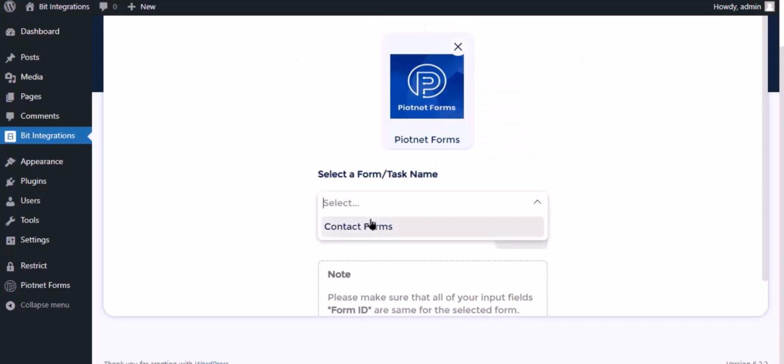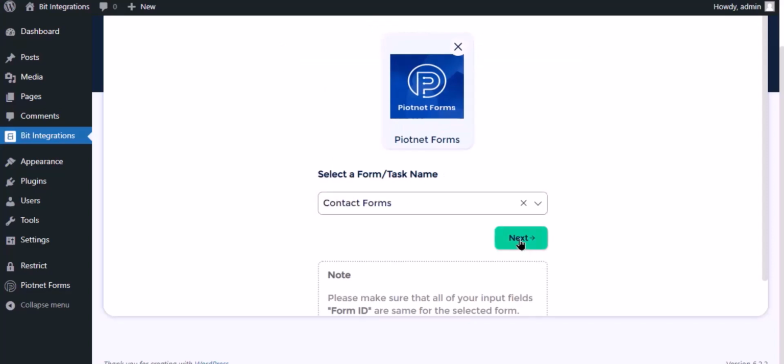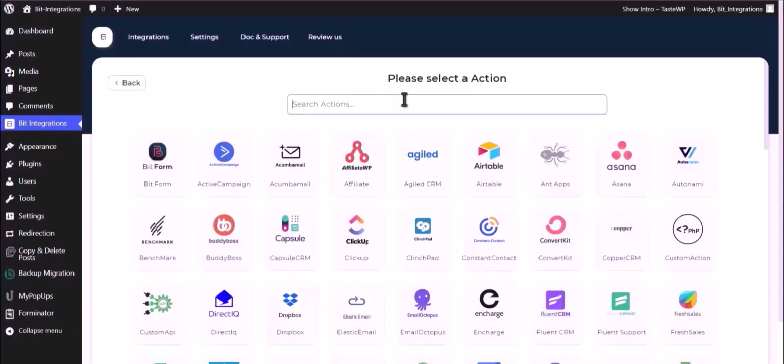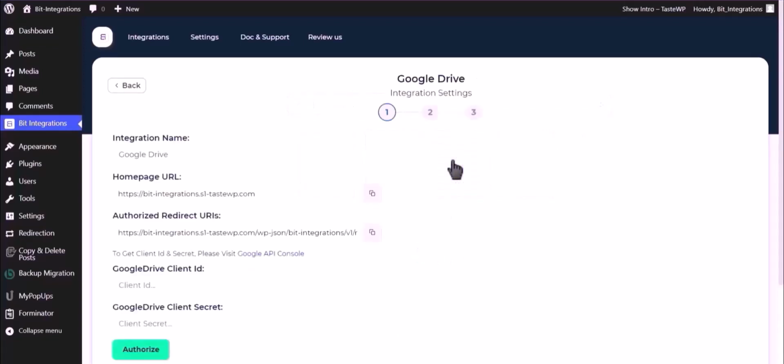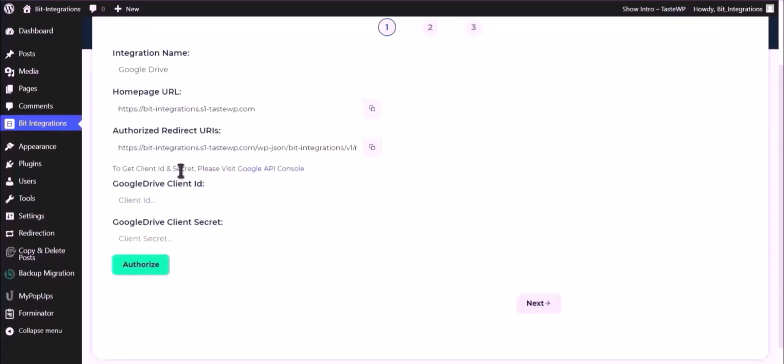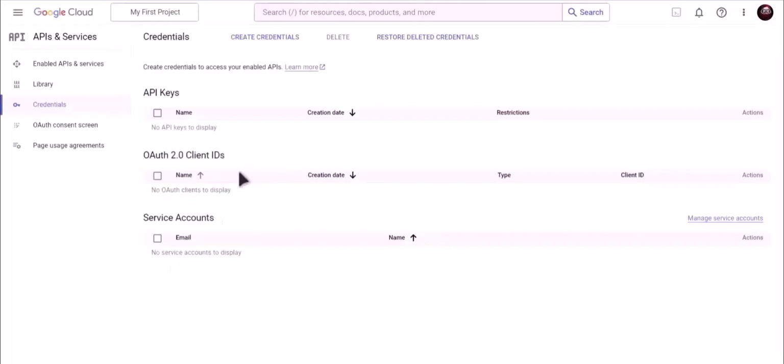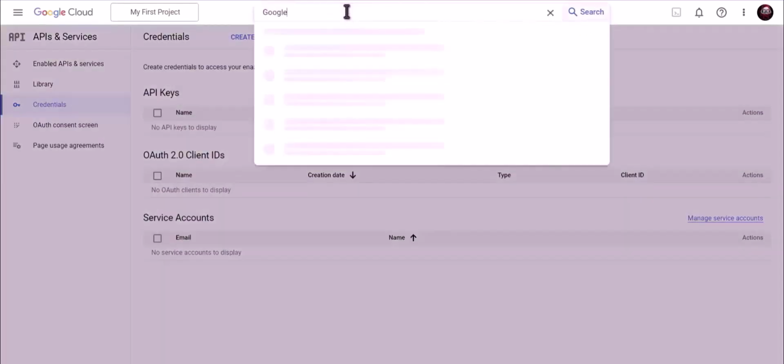Select a form, then click Next. Now search and select Google Drive. To get client ID and secret, please visit Google API Console. Search for Google Drive API.